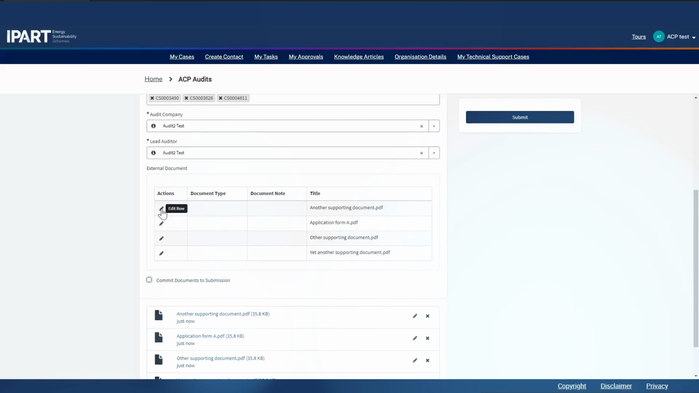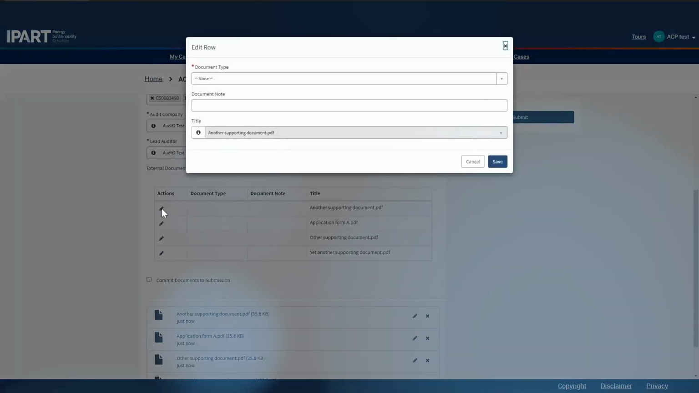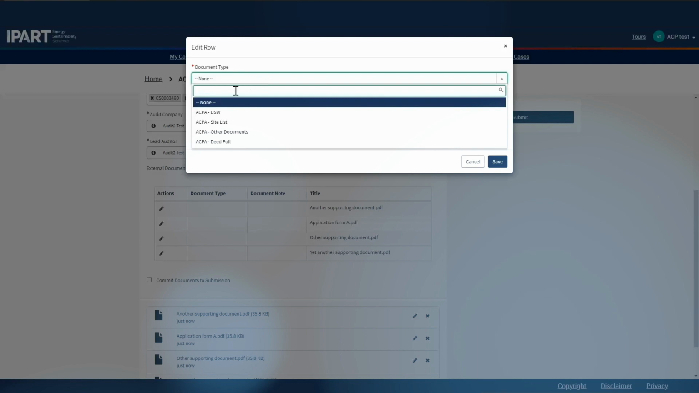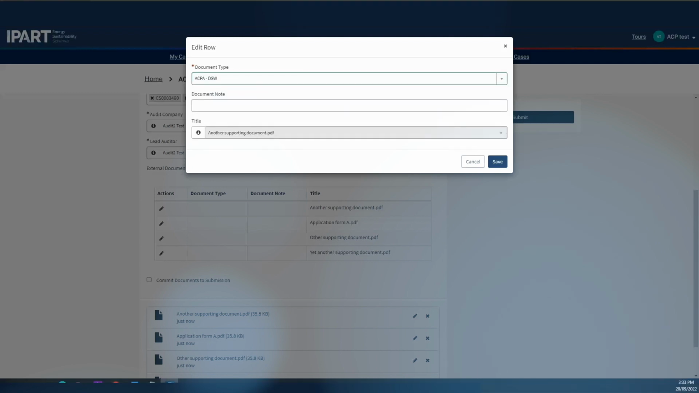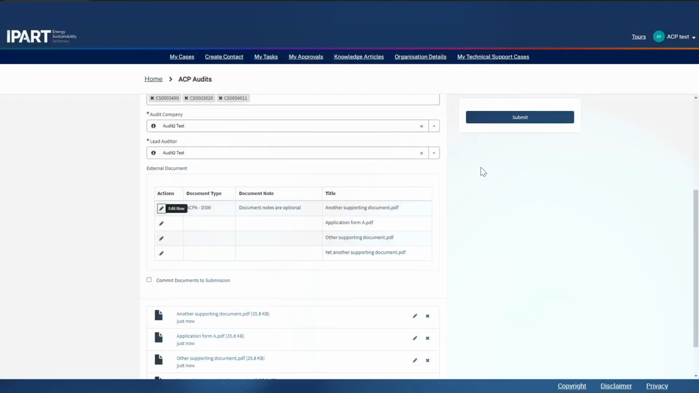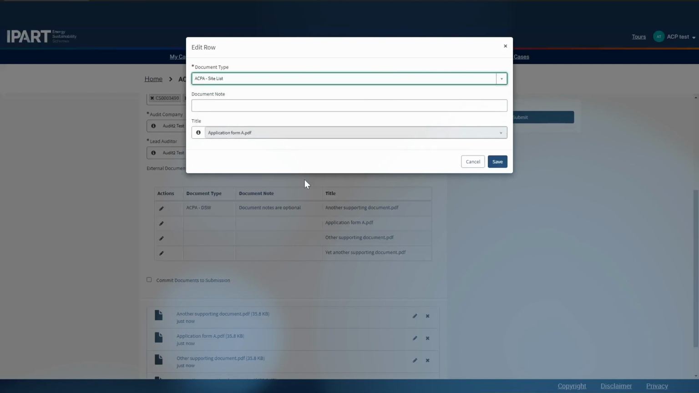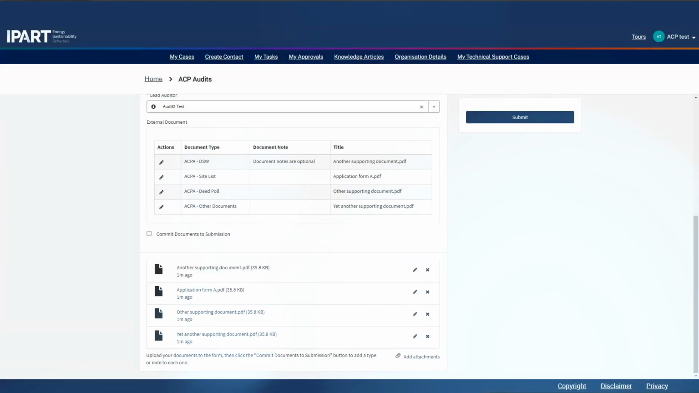I need to put a document type for all of my attachments. I do this by clicking on the Edit row. Select a document type. You may type in a document note and then click Save. I will need to repeat this for all my attachments. Once I've completed all the mandatory fields and attached my documents, I can submit the case.